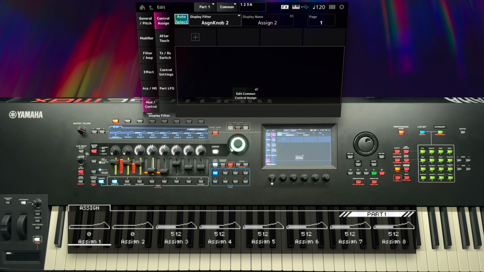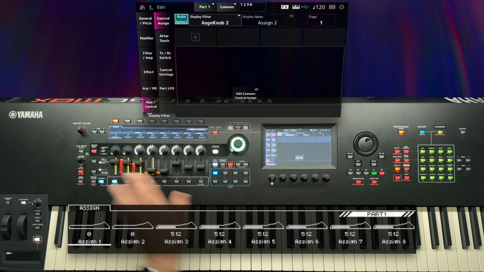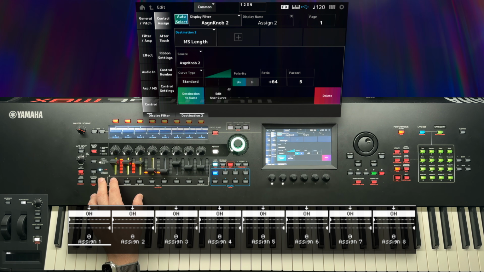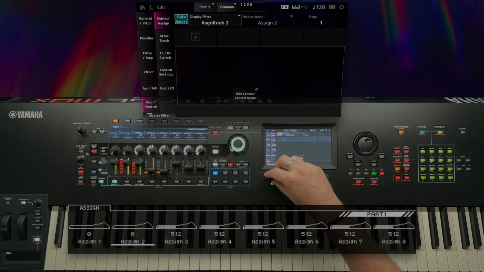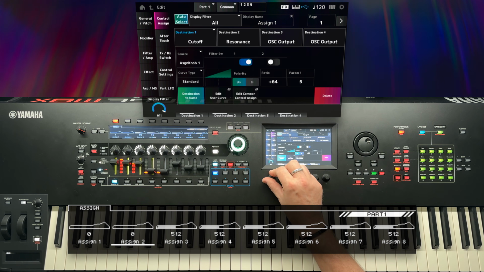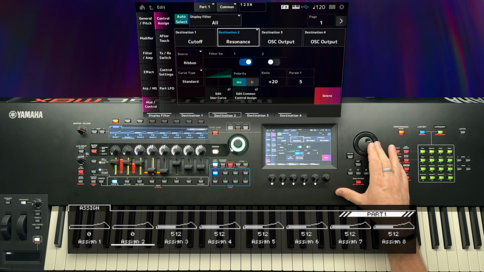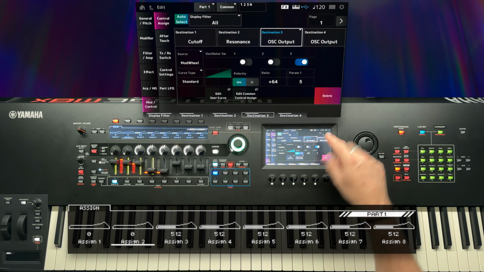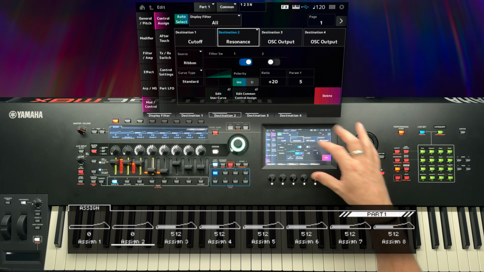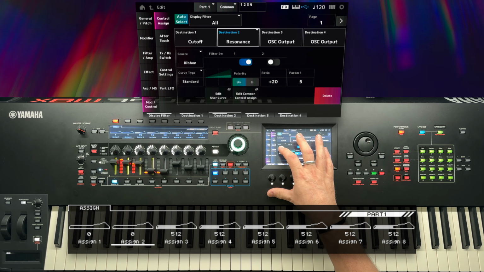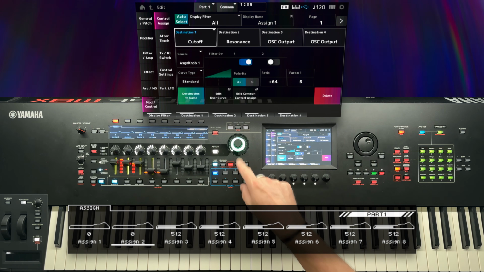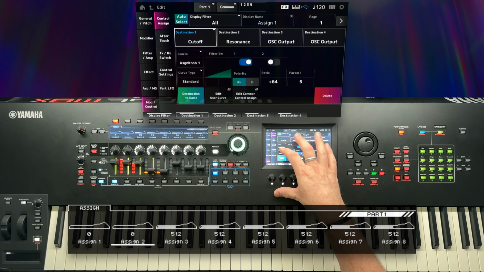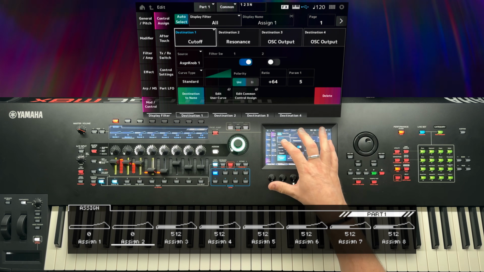So you might be surprised to learn that there is already a relationship set up between the common knobs and the part level knobs for part 1 in this performance. Looking at the list of control assignments for part 1, you can see the oscillator output being controlled by the mod wheel and the resonance being controlled by the ribbon, but the cutoff control, which we assigned to the super knob, doesn't say that its source is the super knob. It says assign knob 1.